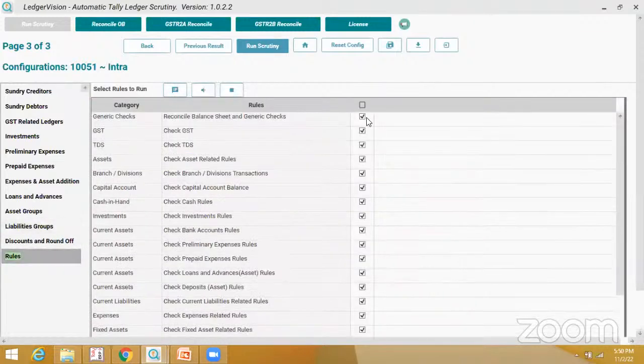Now in the rule window, you will see all the rules. Actually it was designed for the entire scrutiny, but many users have given me many different ideas. Like if you want to check monthly GST or monthly TDS, you can select only the monthly GST tick box, and the software will check only GST rules.